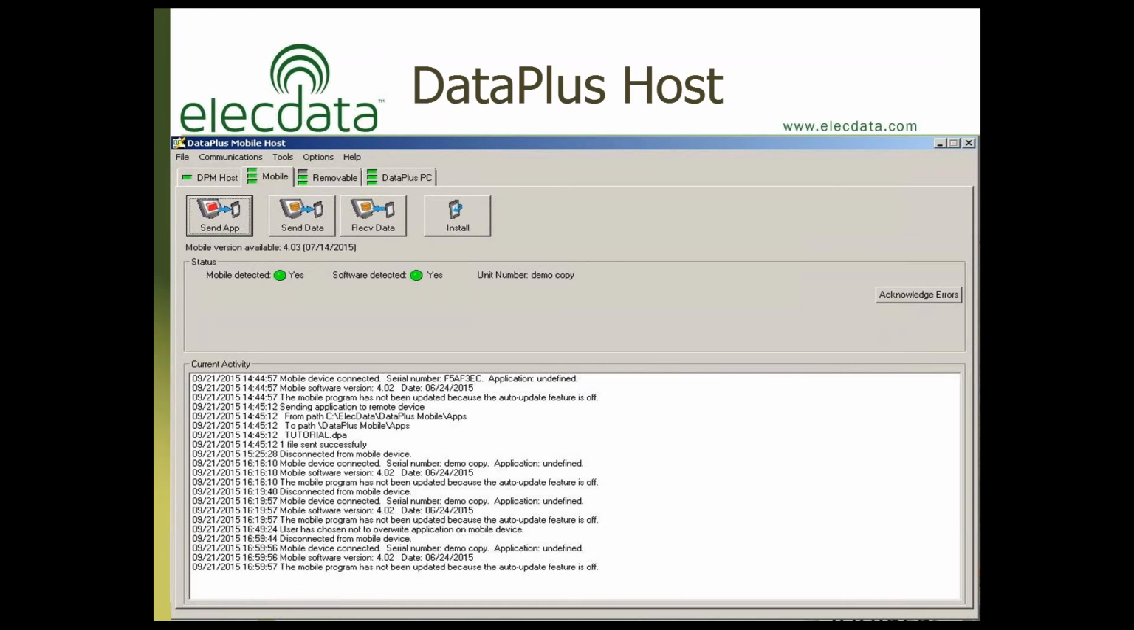So if you want to preload data that somebody updates out in the field, you can do that with the Send Data. Depending on how they're working, you click on the appropriate tab at the top. For example, let's say somebody wants to send the application to a flash drive. So you'd click on this removable tab, click Send App, and direct that application to a flash drive, so you could take that flash drive, plug it into the side of your tablet, and then copy the application off of that onto DataPlus on your tablet and run it.